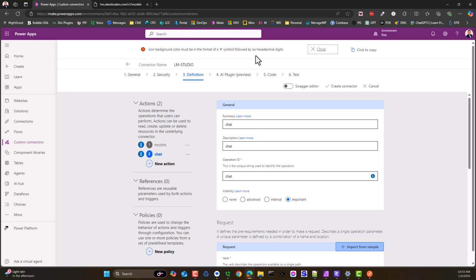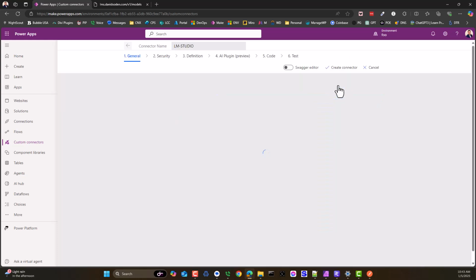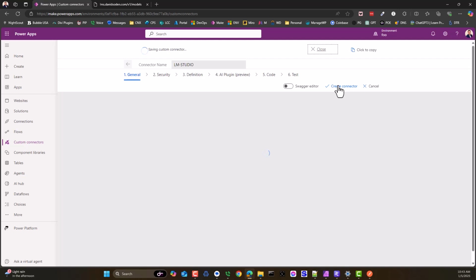It is complaining that I only use 3 zeros and that it wants 6. Even though, like I said, it only needs 3 to show it. It needs 6 programmatically, so we'll just round that out. That's what it's complaining about. Anyway, we'll click create connector. That'll get us our new connector.